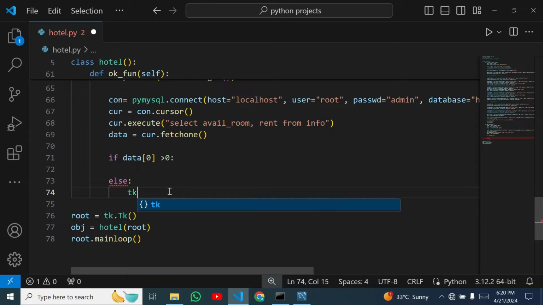So here I will use tk messagebox dot showerror, because it will be used to show an error. And now I will set a title for this pop-up window. So here I will set Error. This is the title, and then I will print a message that all rooms are reserved. All rooms reserved.